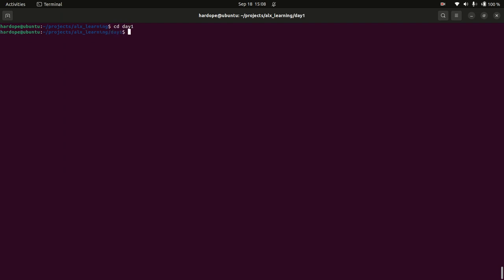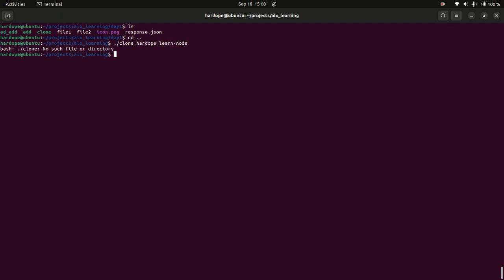Now ls. If you want to clone a repository now, you know you have to use the ./clone script. This script always needs to be inside the same folder that you're working in. Now, if I go to cd .. and try to use the same script, clone, my username and the repository name, it will not work because the file is not here. But there's a way you could work around this.